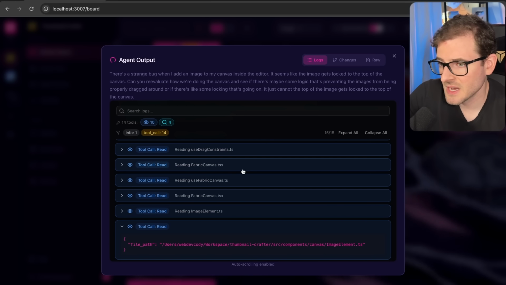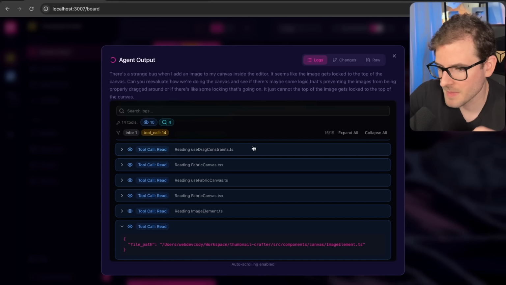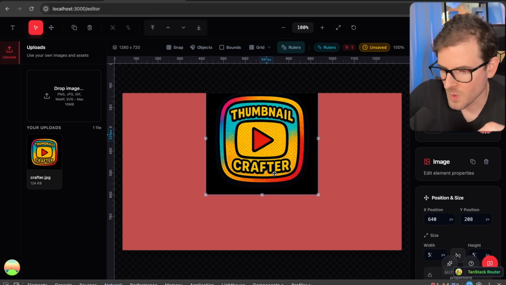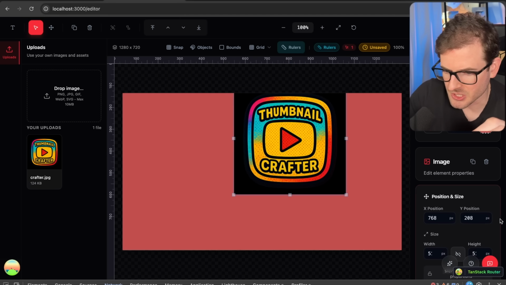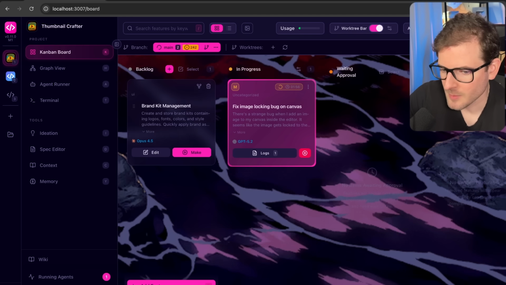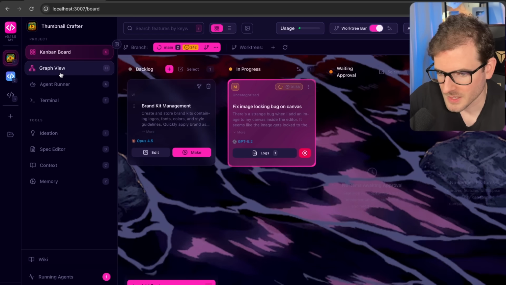But you can see here, this is kicking off a task and trying to debug what might be going on with our project, for why these images basically seem like they get stuck. I can't drag them past a certain point. So as this is running, let's go ahead and demo out a couple of features with Automaker, which I do think is cool to talk about.